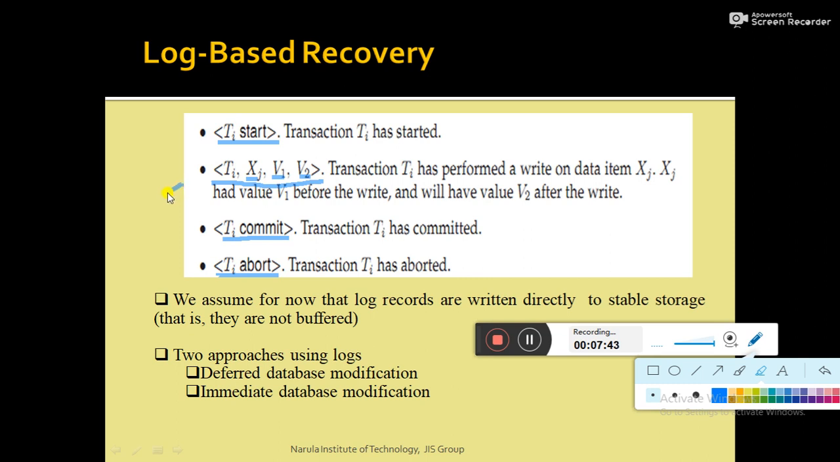So this is basically the log. That is how a log looks like. So this is the log record. Now, once the log record has been created, all these log record files are assumed to be directly written to the stable storage.